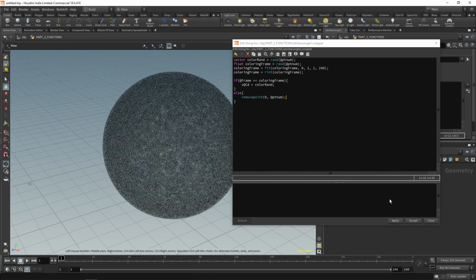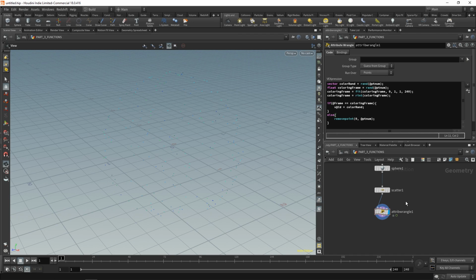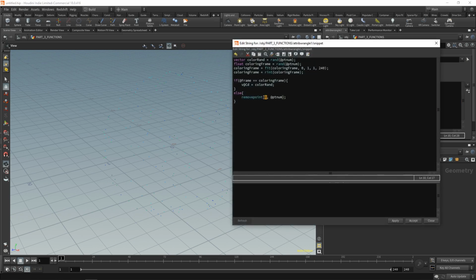Now, this might seem a bit weird, but oftentimes in coding, we start counting from 0. We go 0, 1, 2, 3, 4, so on. And that's the case over here. Our first input is actually input 0. And then the next one is 1, 2, 3. In here, 0 is our first input. So that means our scatter points, right? So remove a point from the scatter points, so from our first input, whose point number is equal to the currently processed point. So basically we're saying, if the frame is the coloring frame for this point, give it a color. But if it's not, then remove the point.